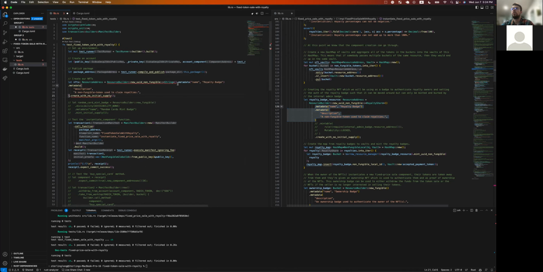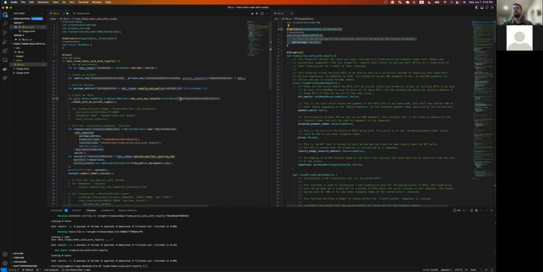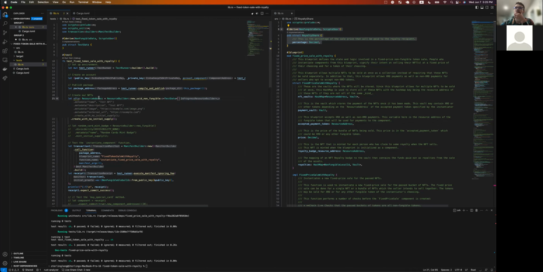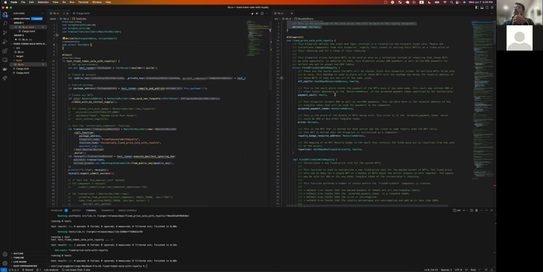Hold on, why are you creating an NFT in the test folder? Oh, because I need to be able to sell it as part of my test. But why don't you reference the NFT from not the test folder, but from where the actual source is? Don't you create it inside your source file and then you reference the NFT in your test folder? Isn't that how it works?